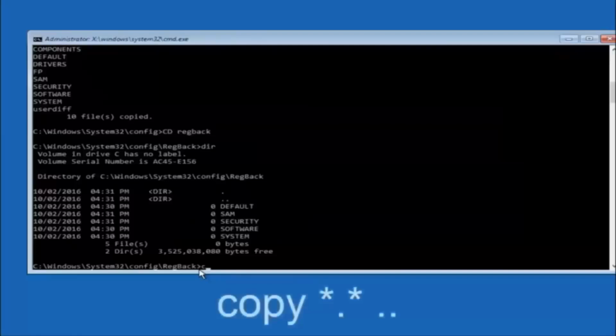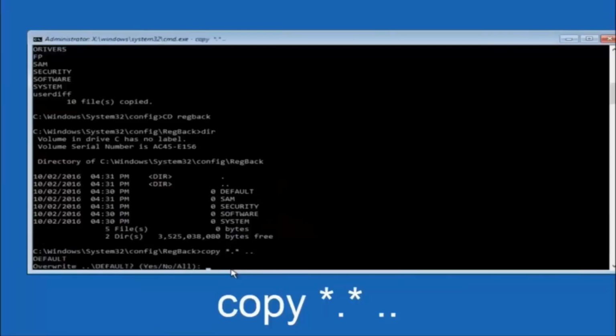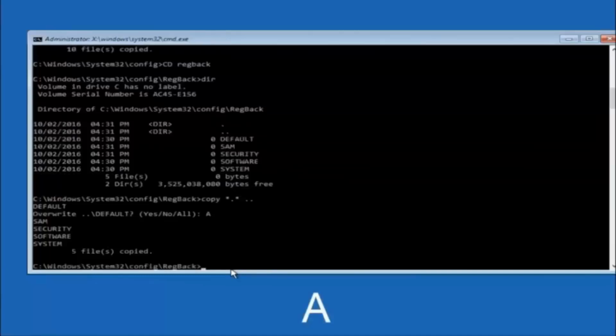So now at this point we're going to type copy again. So copy, space, star sign, dot, another star sign, space, and then two dots. So we're going to type copy, space, star sign, dot, star sign, space, dot, dot, and then hit enter on your keyboard again. So for overwrite, you want to overwrite all. So type A on your keyboard, so capital A, and then hit enter on your keyboard.